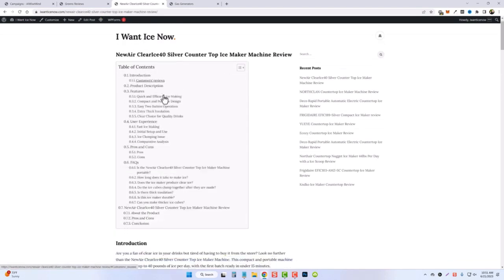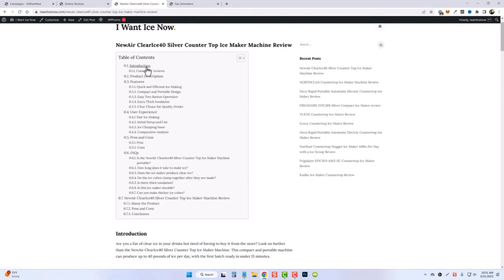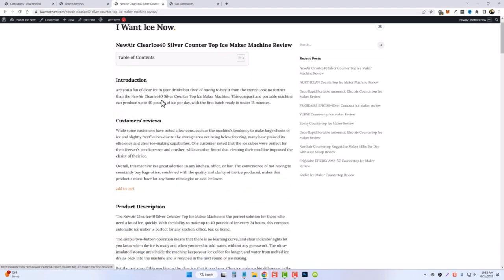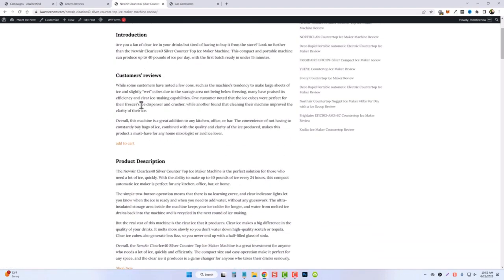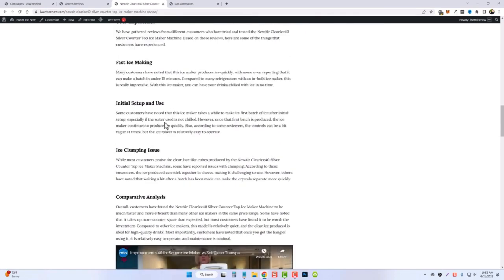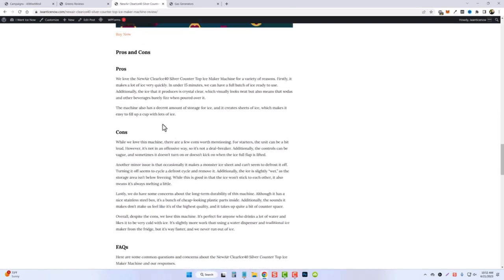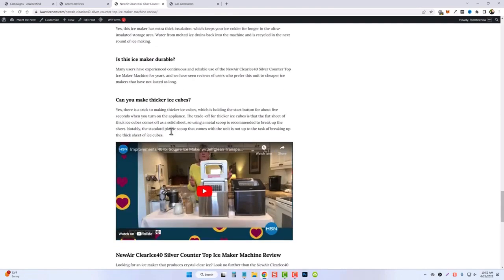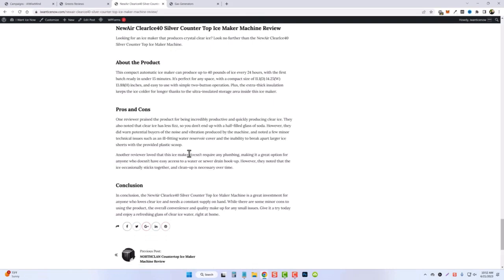And if we go into one of them, you can see here now that we have the title, we have a very in-depth table of contents that's SEO optimized with H2, H3 header tags. We have an introduction, some customer reviews, the description, features, user experiences, comparisons, pros and cons, frequently asked questions, and then you can also find a video down here and a conclusion.